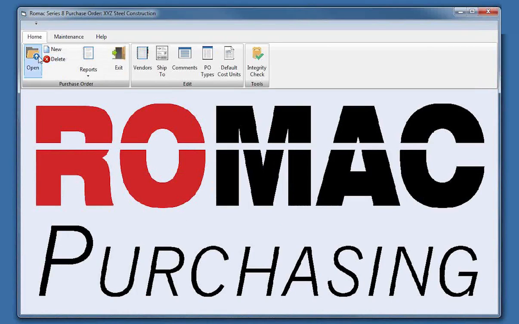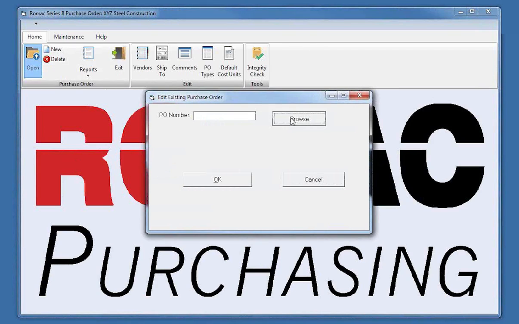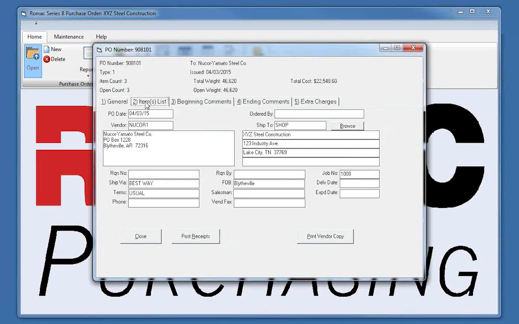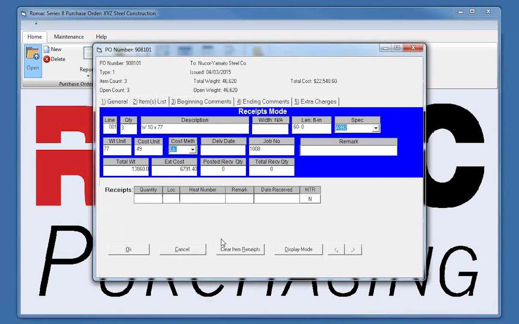We'll start off with associating the MTRs through the purchase order receipts program. We'll open up this PO and go into receipts mode. For this particular item, there is a quantity of 3. We know from our receiving report that they came in with 2 different heat numbers, one single PDF document that had multiple heat numbers on it. There was a quantity of 1 and a heat number of 404012.